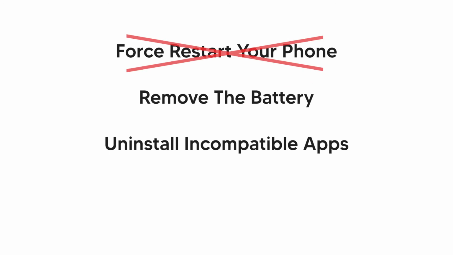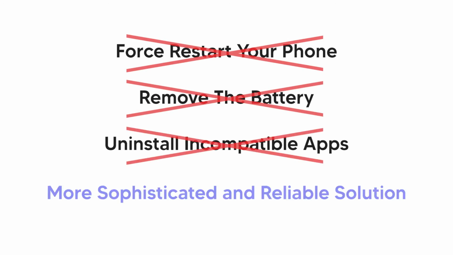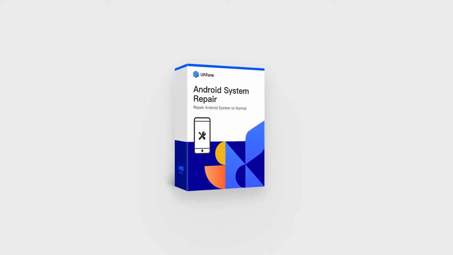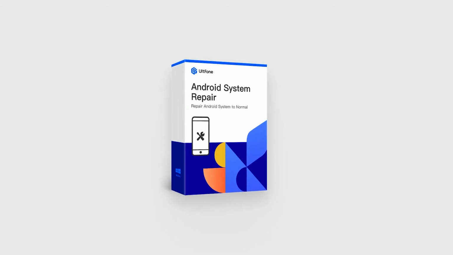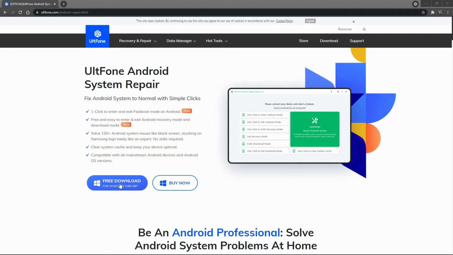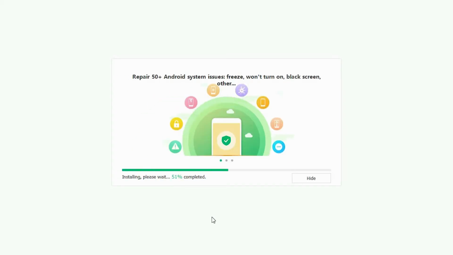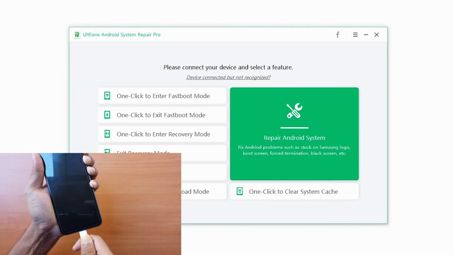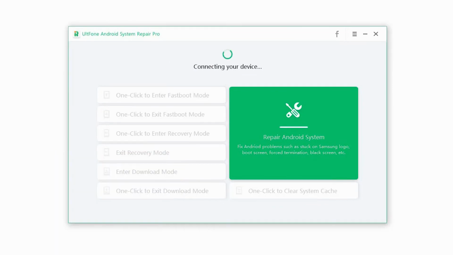When the previous methods fail, you need to turn to a more sophisticated and reliable solution, and the best in this case is the Ultiphone Android System Repair tool. This software aims to solve more than 150 Android system related issues. Download and install this software to the PC and connect your phone that is in the black screen to the computer with a USB cable.